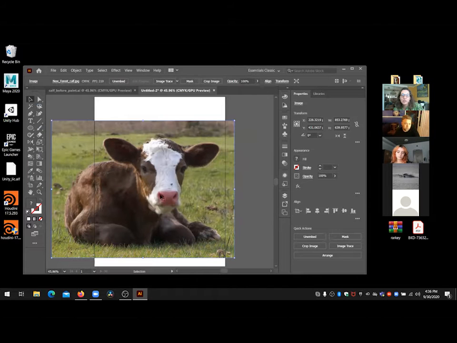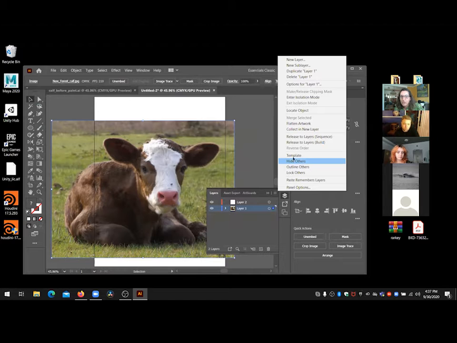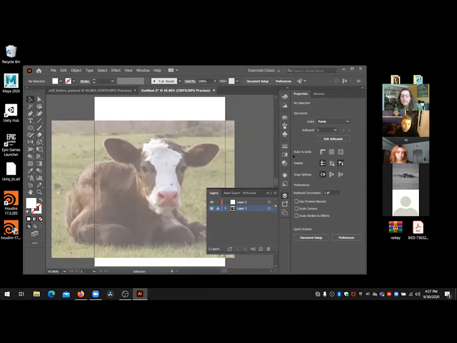You can choose this image. You can go in the layers right here, create a new layer so that you have a layer to use to draw on, because I told you once you template something, it will lock it. Now I'm going to select this layer. I'm going to go in here and choose template. Now this image is grayed out and is locked, as you can see. That means the only thing I can do is draw on layer 2.